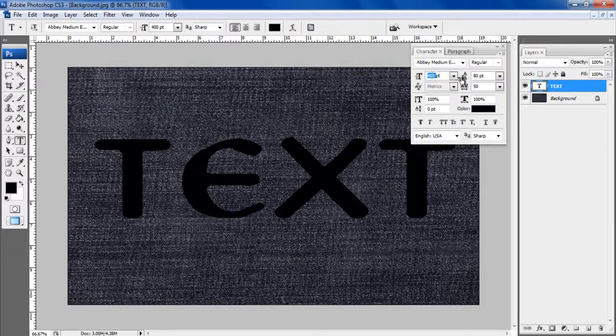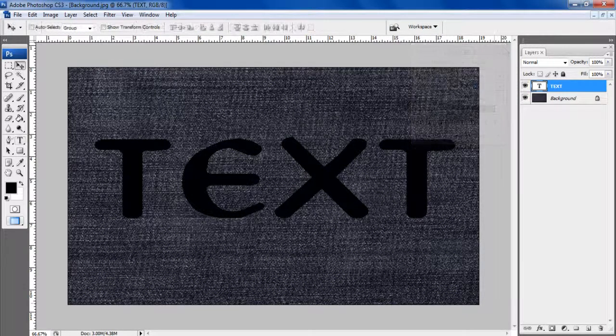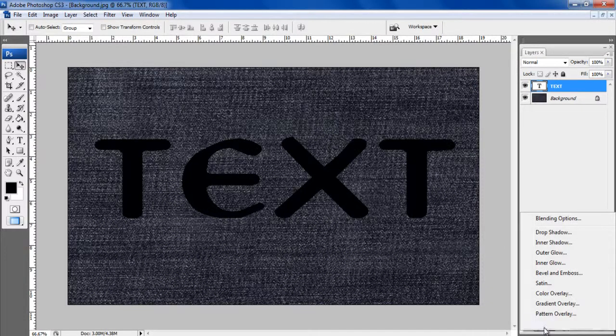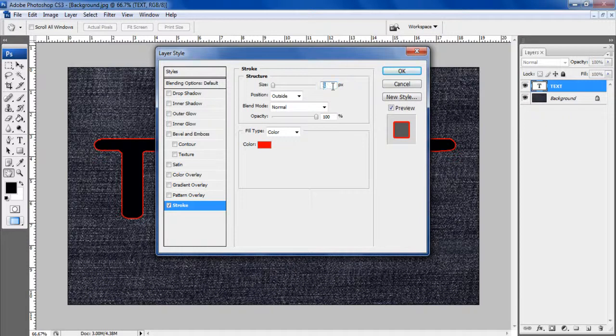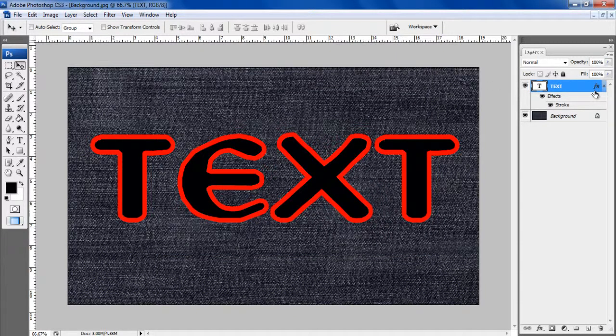Set the line spacing to 80 and font spacing to 50. Now click on the Add a Layer button and select the Stroke option. Set the size to 15 pixels and position to outside. Once done, click on the OK button to apply these changes.